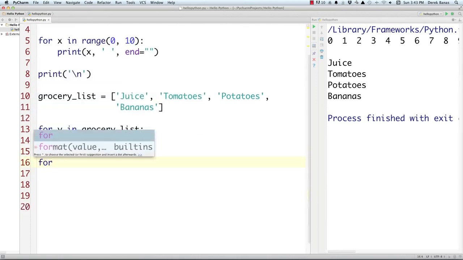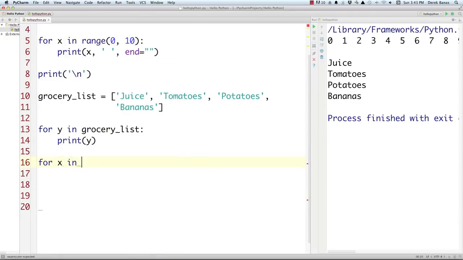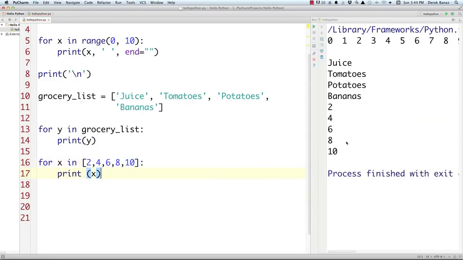And you could also define a list of numbers to cycle through. And this pretty much works just like a list would. Say 2, 4, 6, 8, 10, but you're defining it in the loop, print x. And there you can see it printed those numbers out.